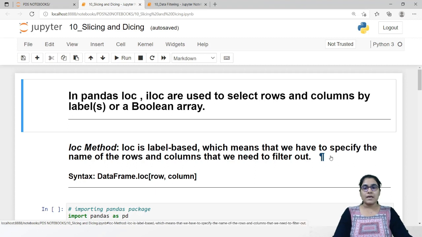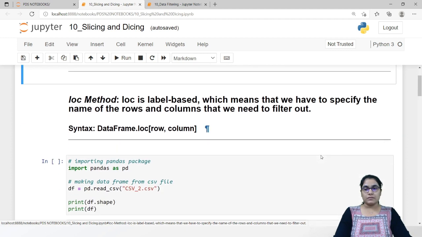In pandas, loc and iloc are the methods which are used to select particular rows and columns by label or by a boolean array. So these loc and iloc methods will help us to slice or dice our data. So let's start with the loc method.